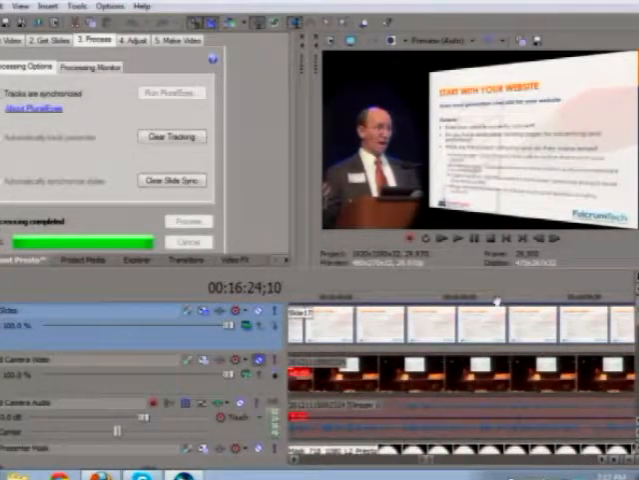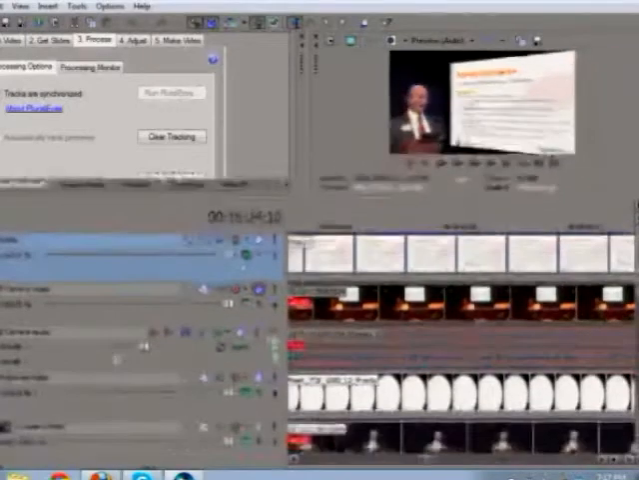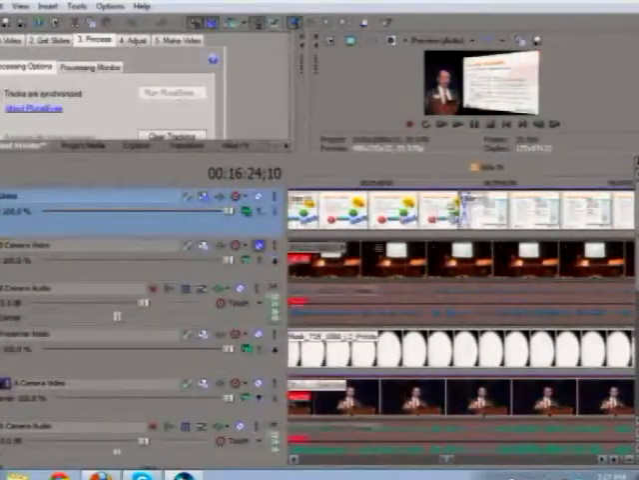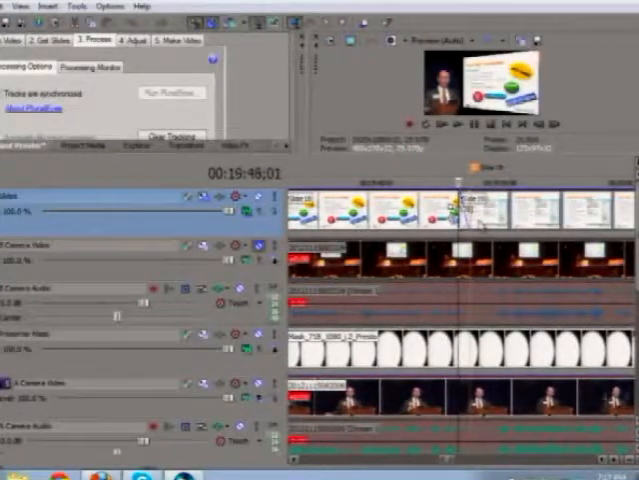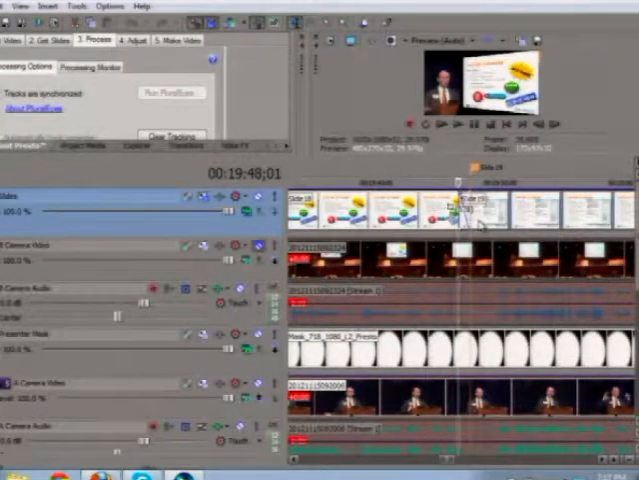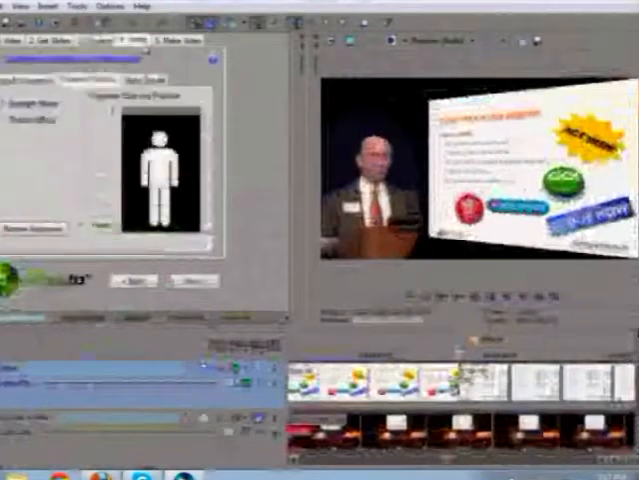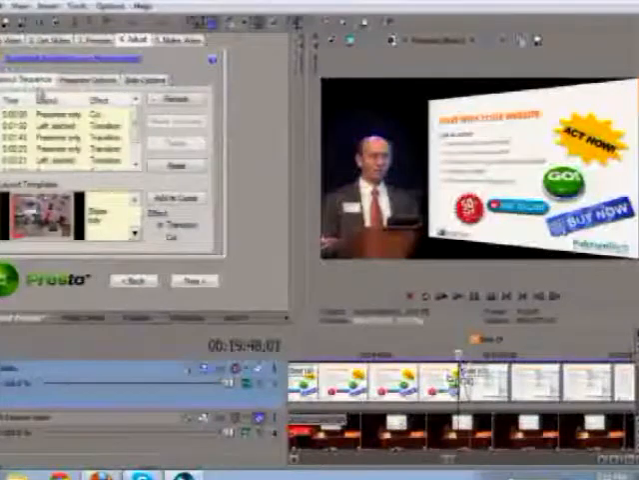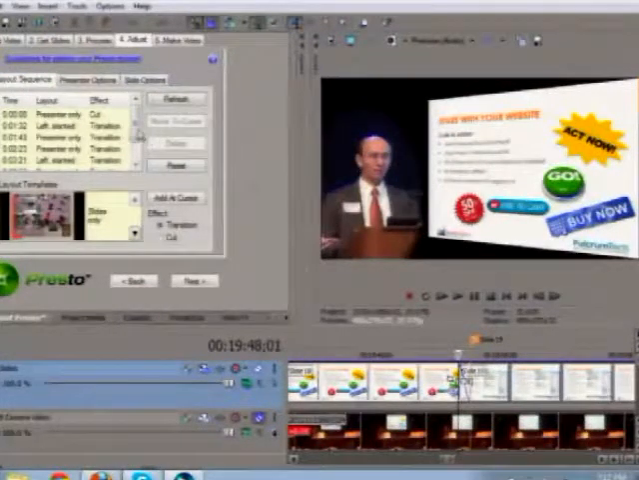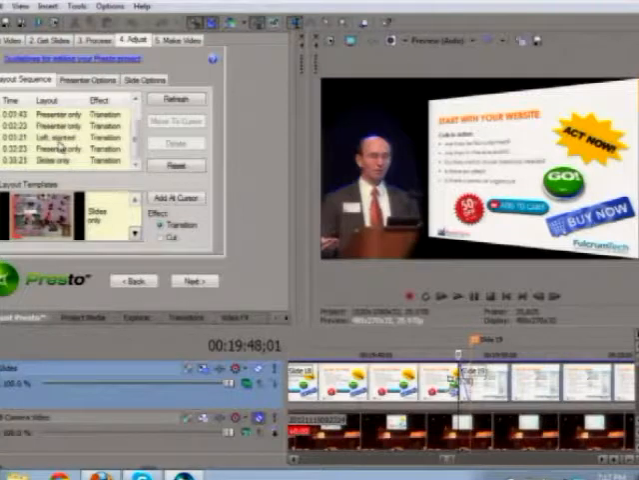Let me make this a little bit bigger. It puts in these transitions. It can have a crossfade or whatever. And at any time in the timeline, if the speaker goes off slide, let's say they start talking, digressing, or answering a question from the audience, you can actually turn off the slides by using some of the tools in Presto. So it gives you the layout sequence here, and it shows you by time code where each effect is.